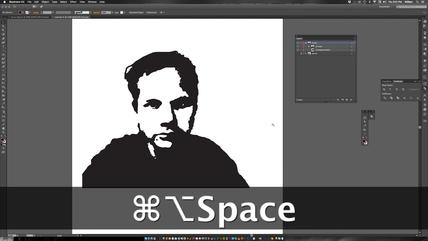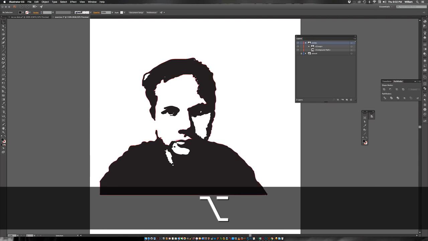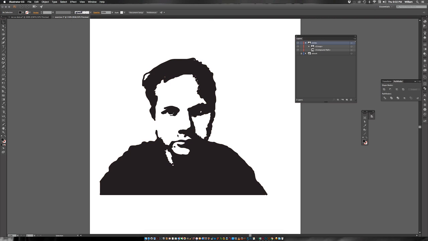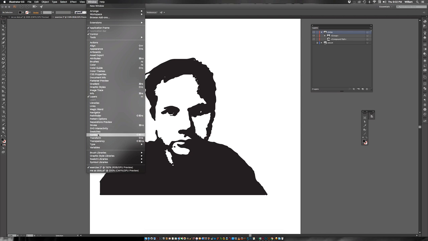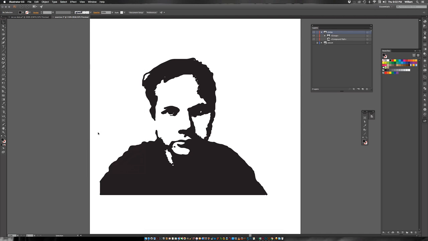Now, what we're doing is we're working with dots. We're not working with solid blocks of colour. So to make the dots, what we need to do is, I'll just close this, we need to bring open our swatches palette. If you don't have that open, Window, Swatches, and there it is. Now, let's keep that open for the meantime.